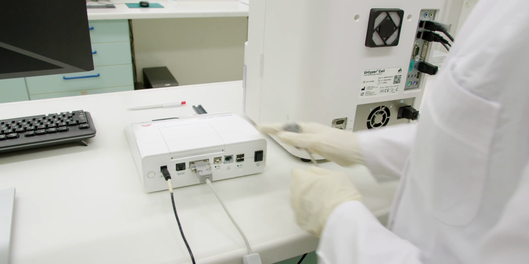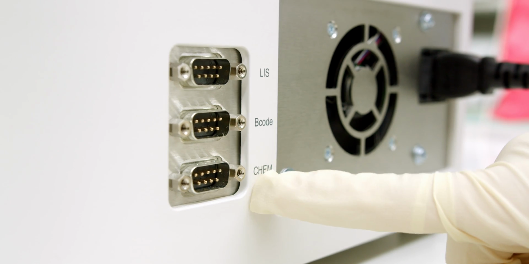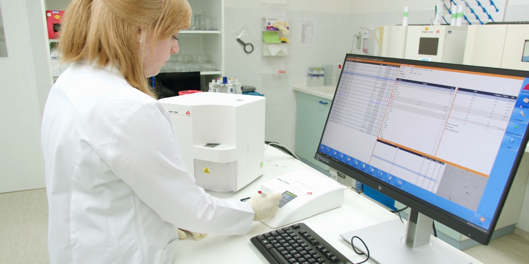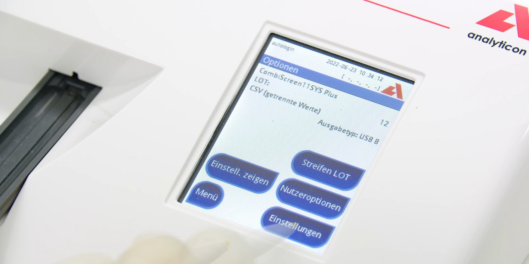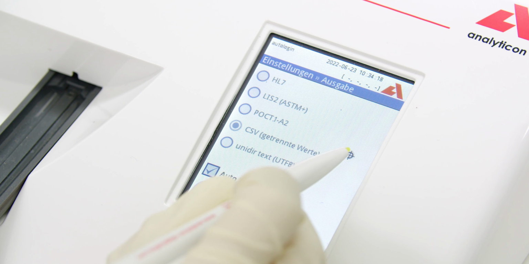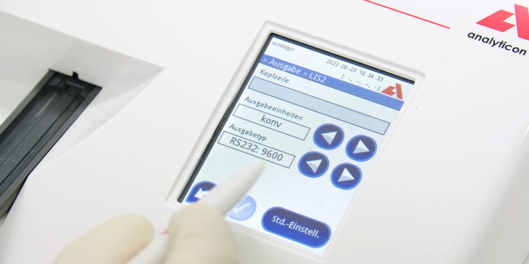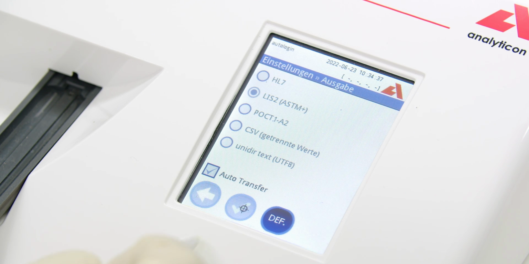Both devices are connected via a serial cable using the corresponding interfaces. On the test strip analyzer, the output type LIS2 and the desired baud rate are selected and saved in the output settings. For simplified use, auto transfer is recommended.